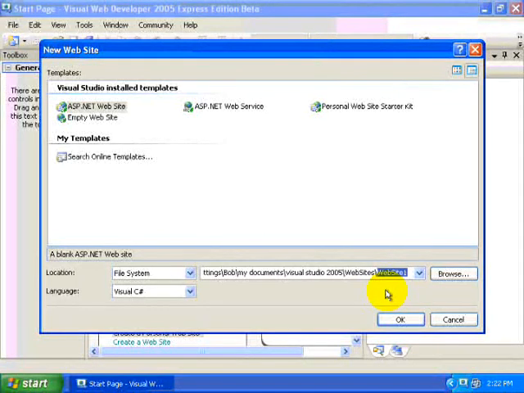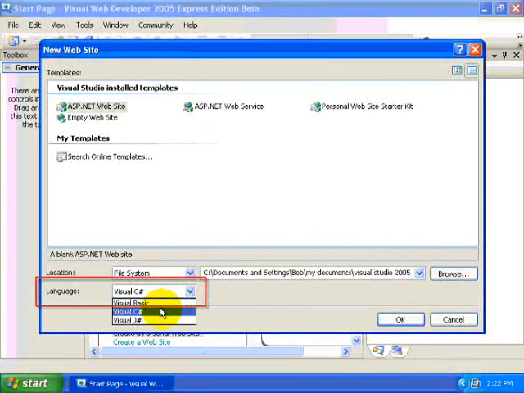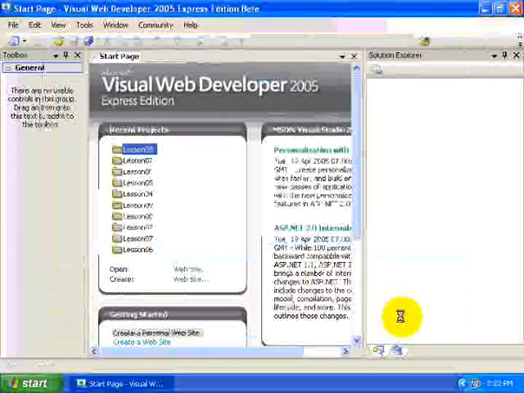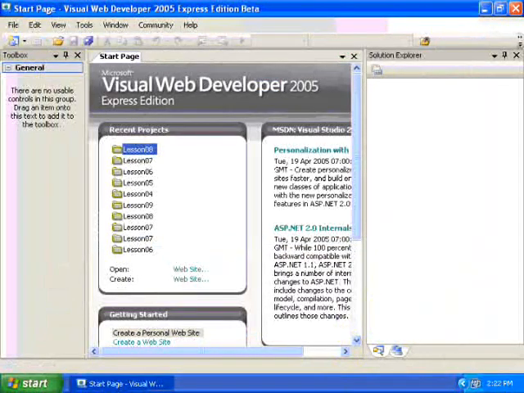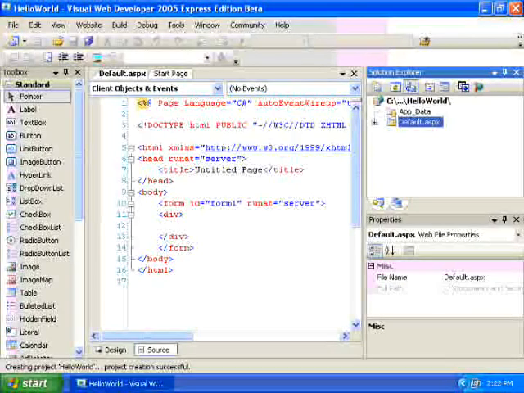And here at the very end, after the last slash, we can delete everything and type in the location where we want to save and the name we want to give to our website. In this case, I'm going to call it Hello World. Also, I want to make sure that the language is selected as Visual C#, and then I'm going to click the OK button. And after a moment or so, Visual Web Developer 2005 Express Edition will create a new website for us based on the template that we selected.